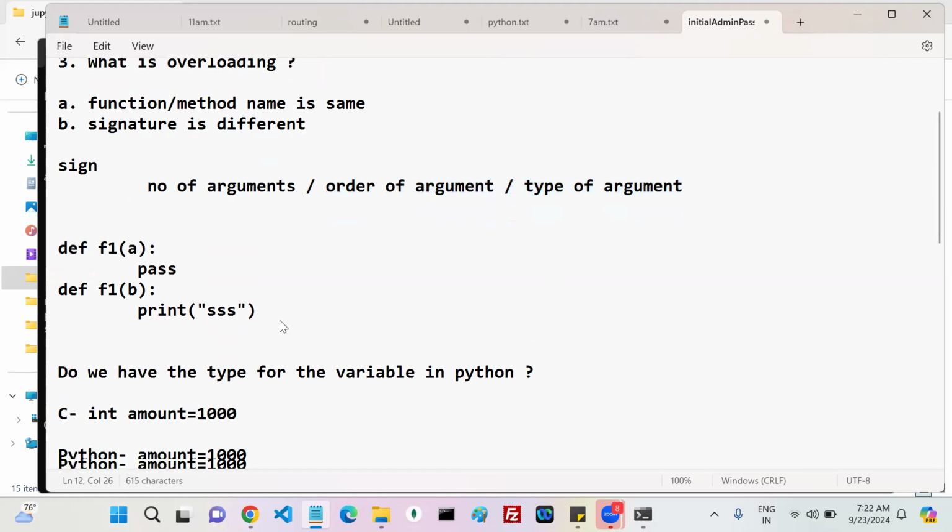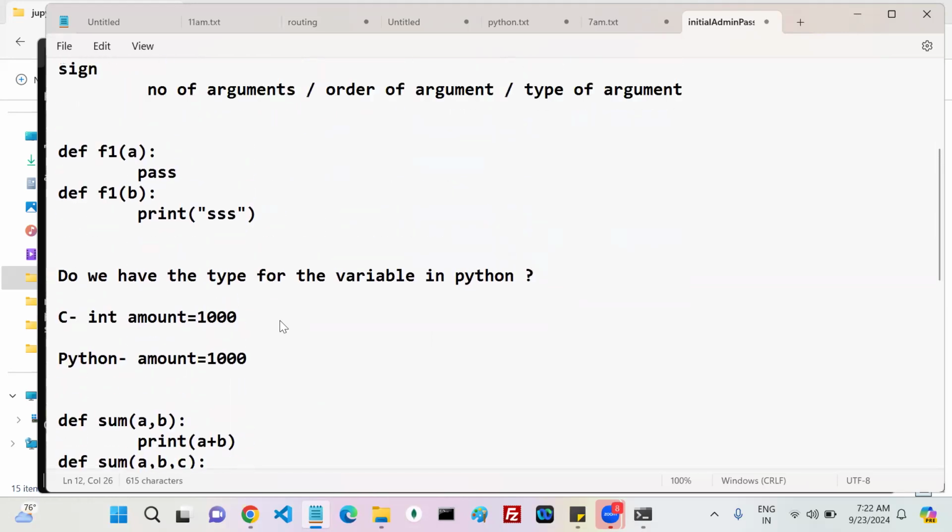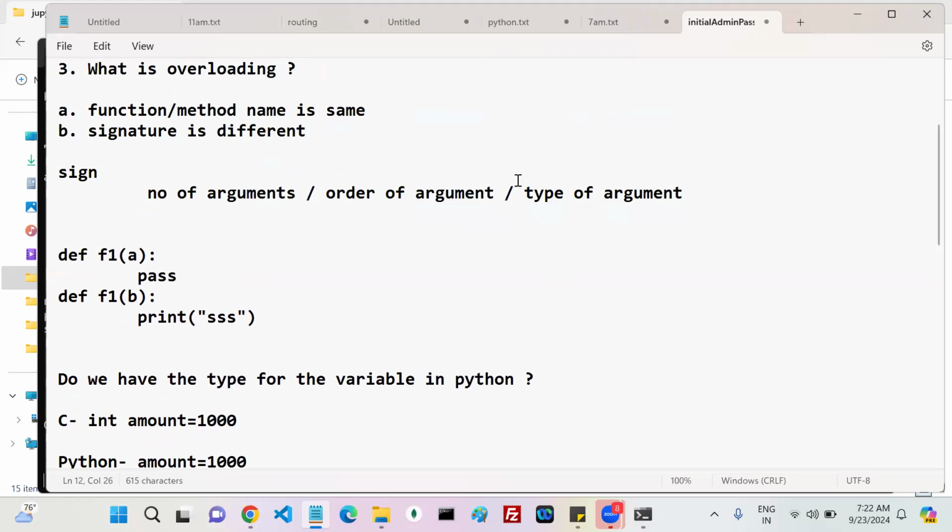Understood, everyone? Why is it not supported? Because the type is not there for the variables in Python. If the type is there, I can differentiate the type, and I can differentiate the order based on the type: first integer, next string; first string, next integer. Because the type is not there, this one also failed and this one also failed. Agree with me, all?